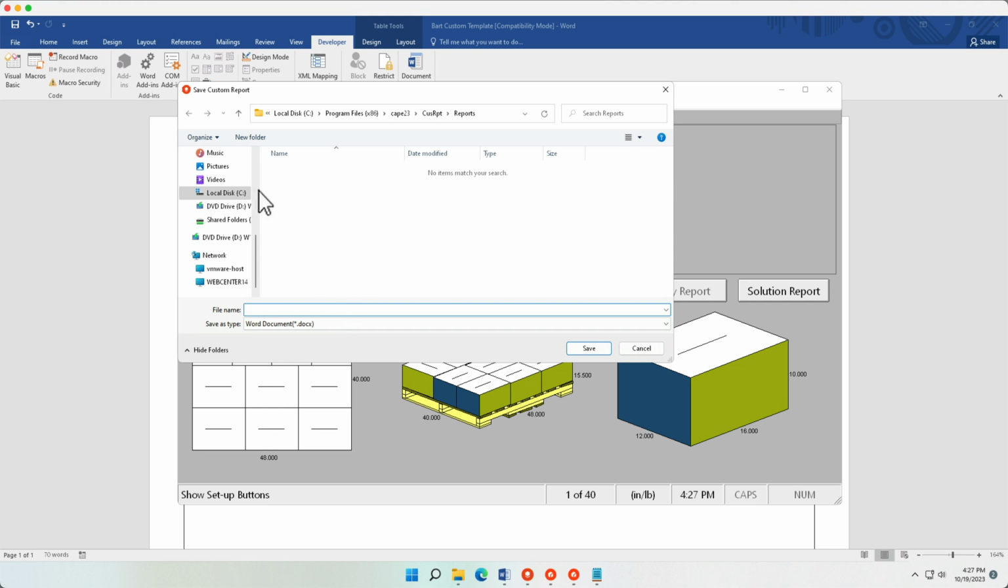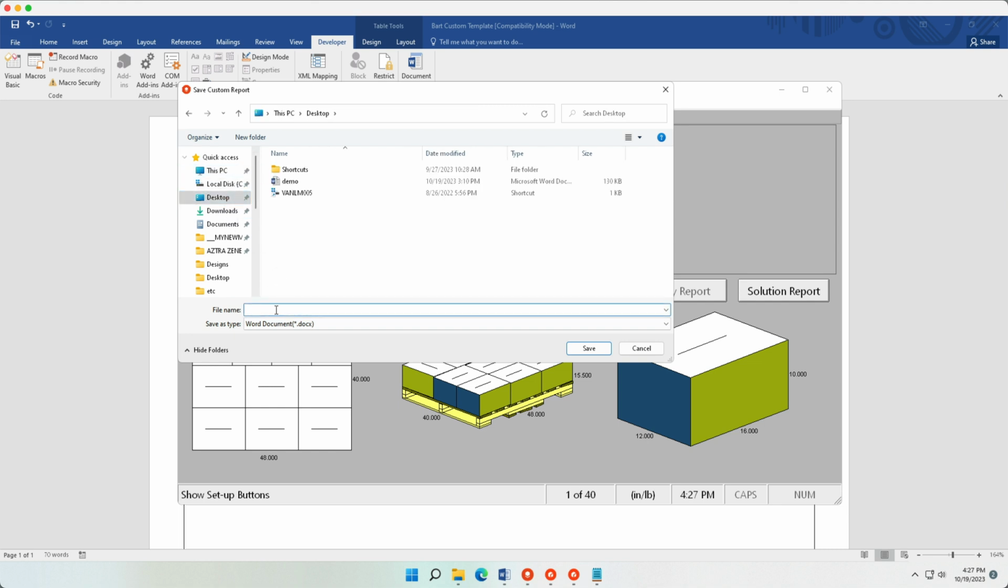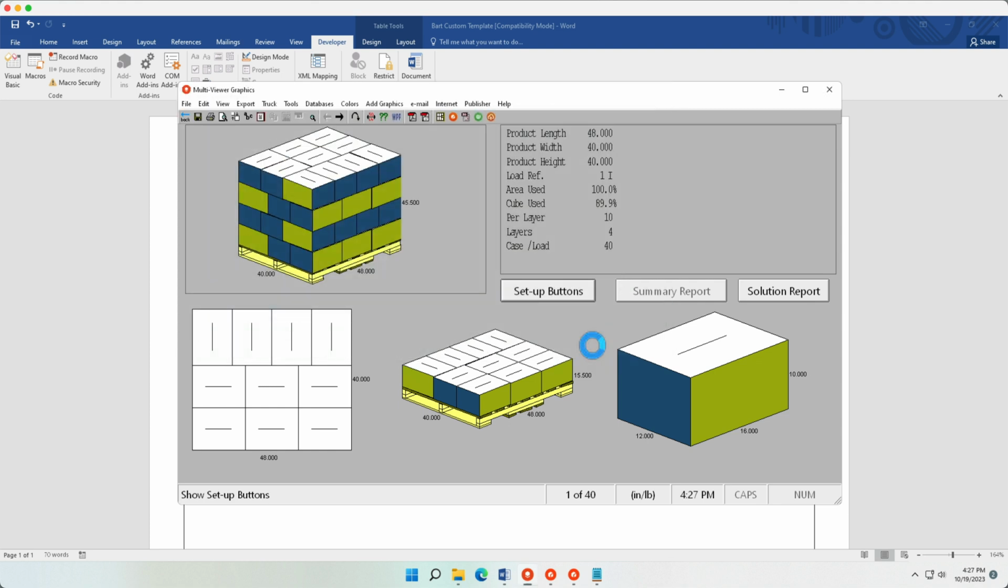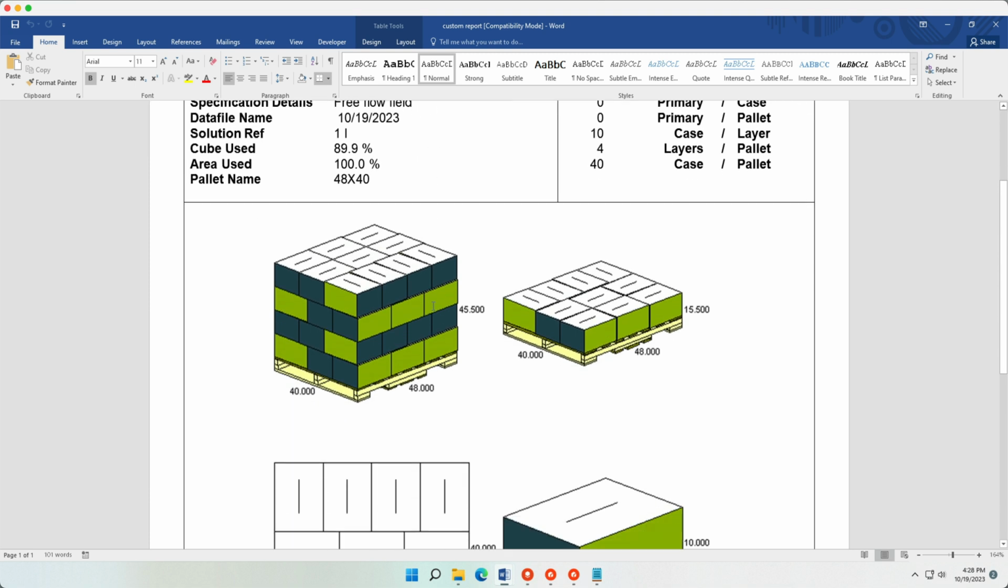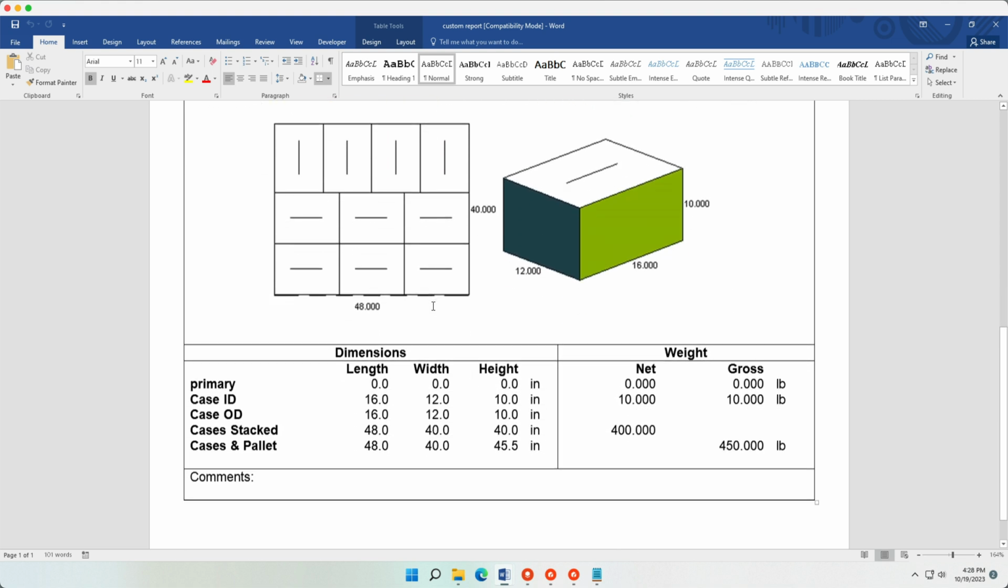Executing it is as simple as picking the report, indicating where you want it saved. Let's put it on the desktop, call it custom report, and you'll see that the software will generate this and give me an opportunity to fill in my own additional information at the bottom right here.